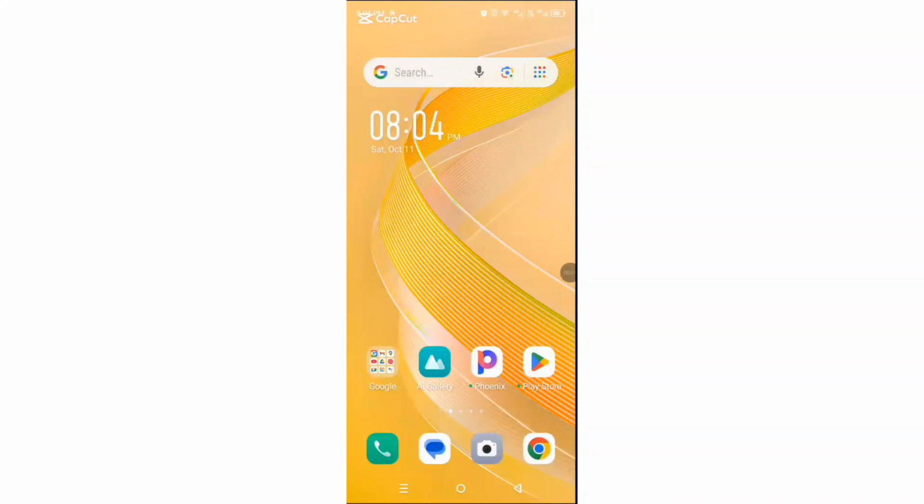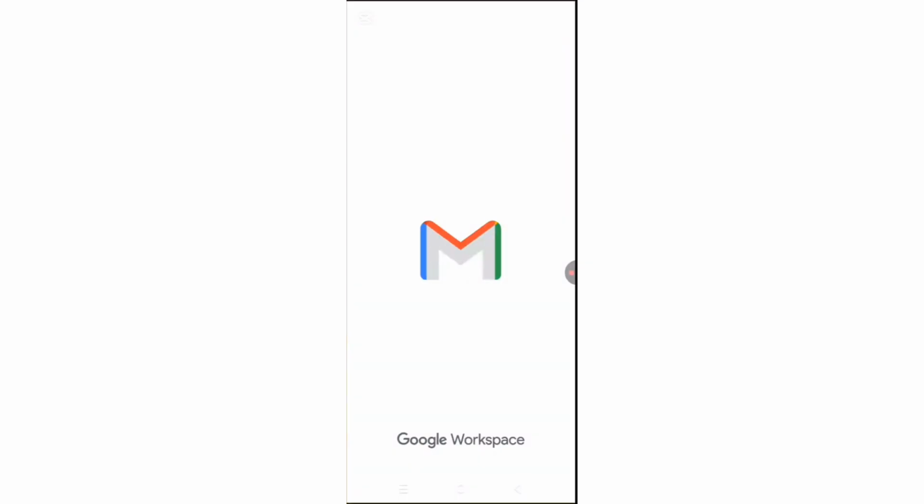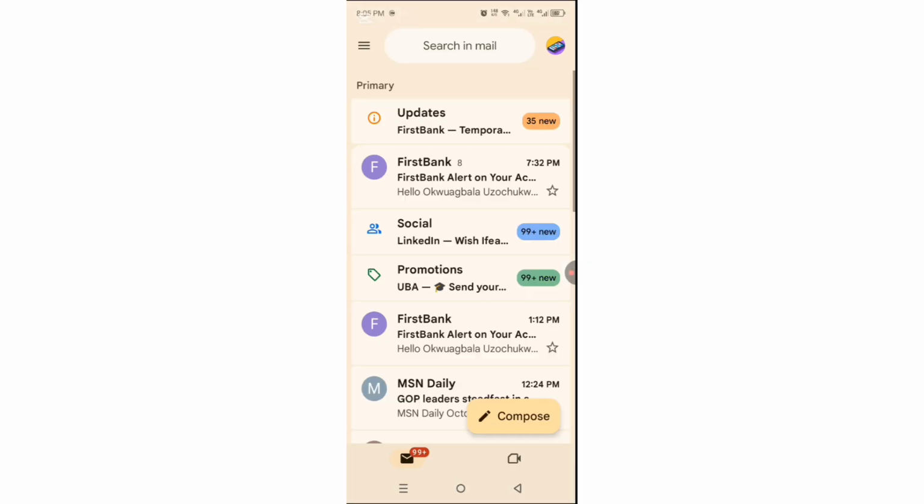This is how to delete emails you don't want to have in your Gmail inbox. First is to launch your Gmail mobile app. Once your Gmail mobile app opens, long press on the profile letter or icon of that email you want to delete. For example, this is First Bank. So the icon there is F.